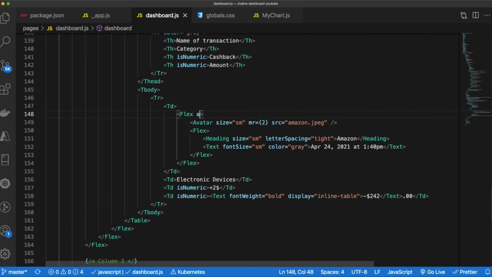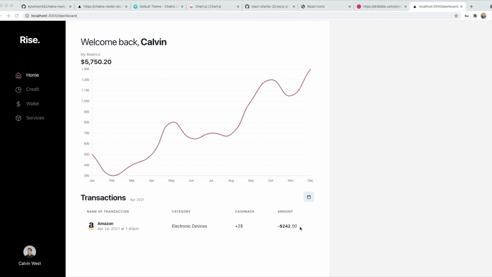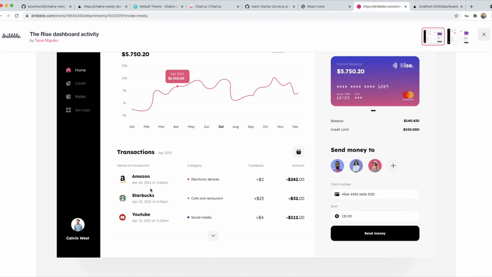And then on this flex here, we can say align equals center. And we also need to add flex direction column so we can get these to stack on top of each other. So that is how we're going to do each of these rows. And if we go back here, we see we have 3 of these plus an option to show more.